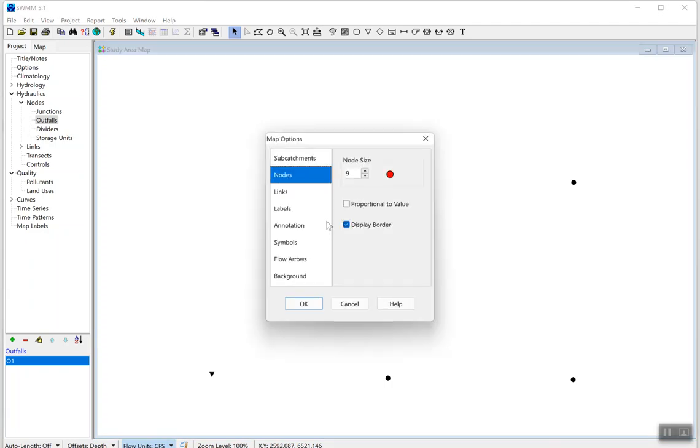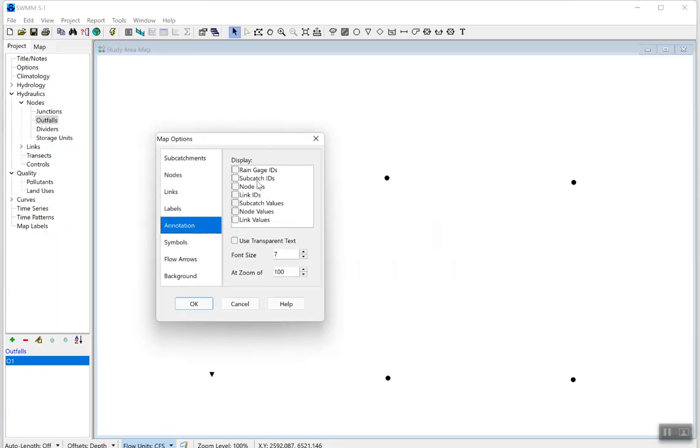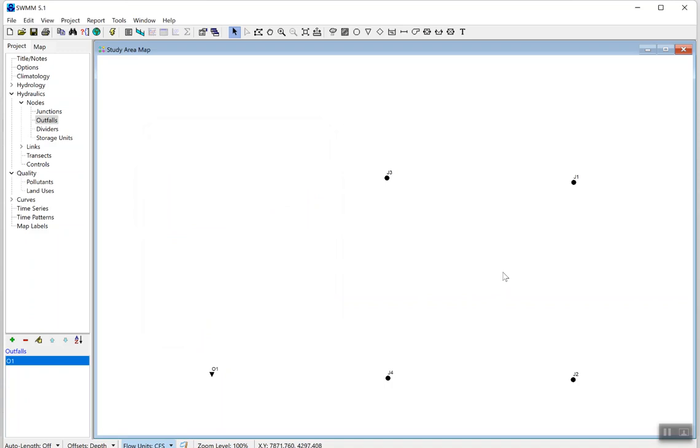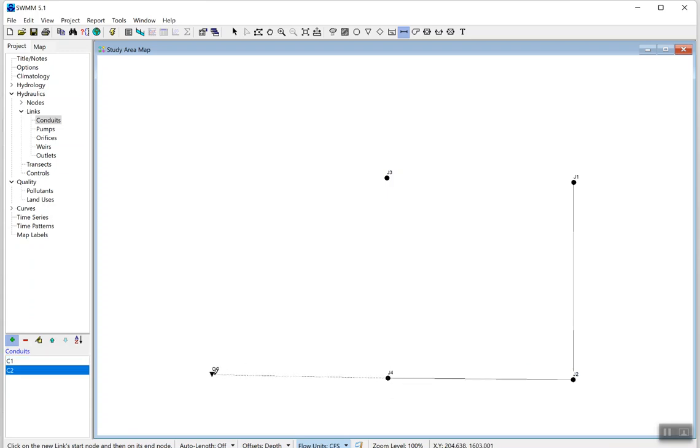In case I want to show the annotation, I want to have J1, J2, and the same for the outlet. I can choose to display the node's ID, and it will be here. Great, so after this point we can add conduits, because to add conduits you will have to connect nodes with each other. So here we have the first conduit, the second one, the third one, and the last conduit here.